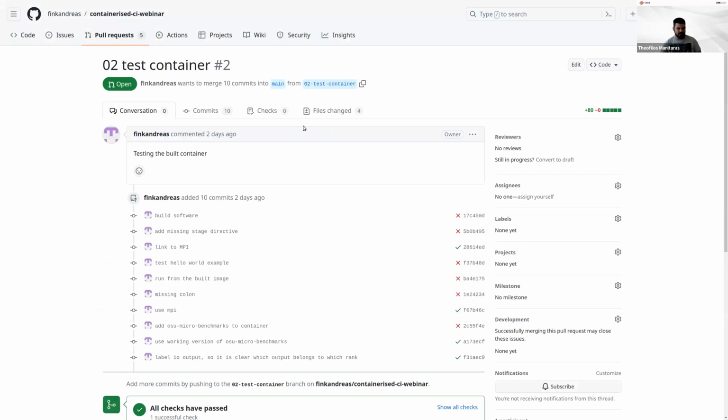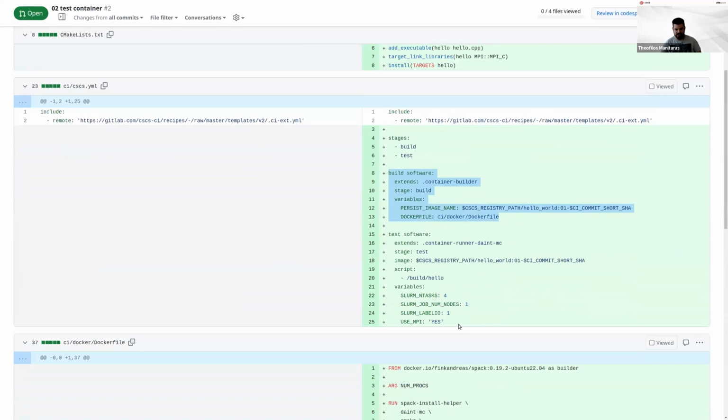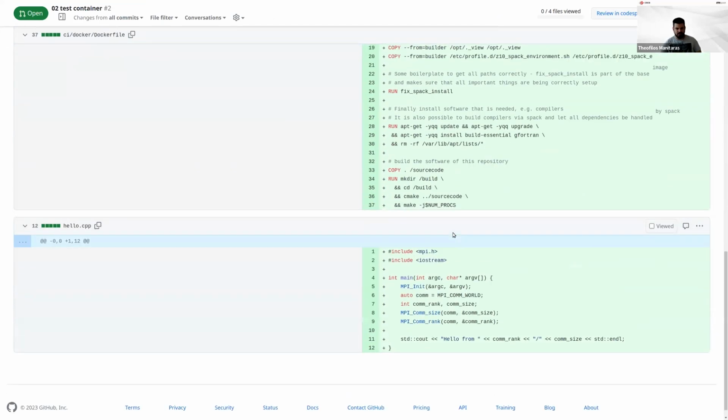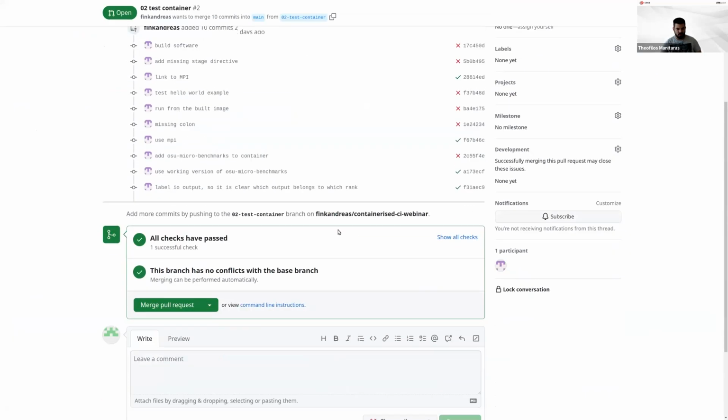So here we have, again, a pipeline that has 2 stages. The first stage is similar to what we had in the previous pipeline where we were building the container, but now we have this additional step here, the same Dockerfile as before, but now we are actually going to run also the container.